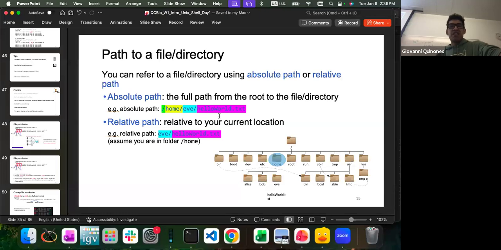Now, relative path is in relation to where you are located right now. So say I'm currently in this user directory and I want to move to local. I don't need to type in the absolute path. I don't need to type in everything. I can just type in the relative path. So relative to user, I just need to type local and I'll move directly to that folder. So that's what it means.